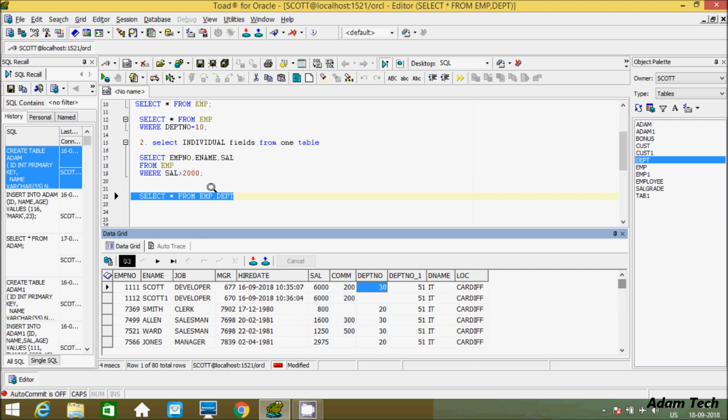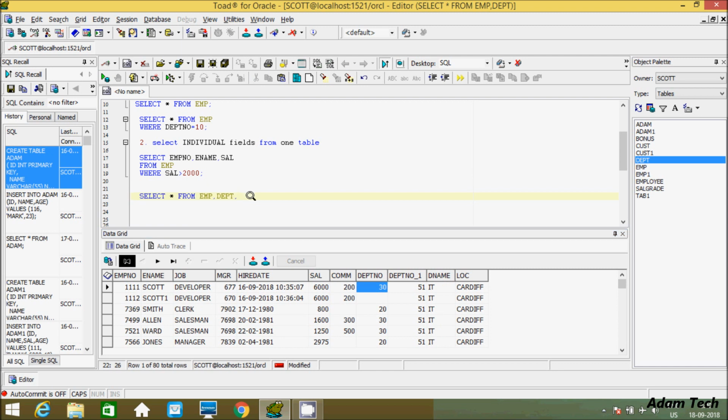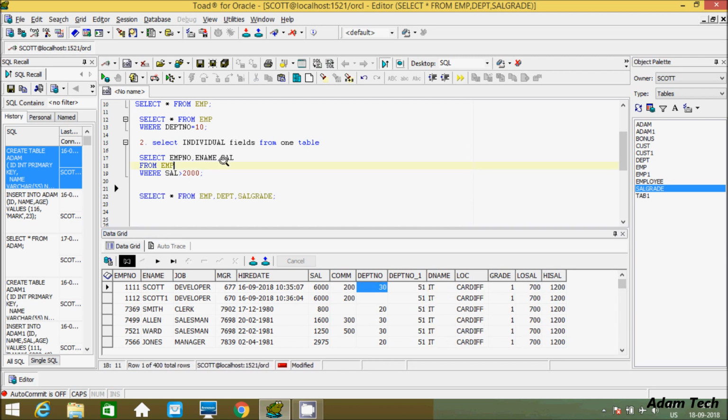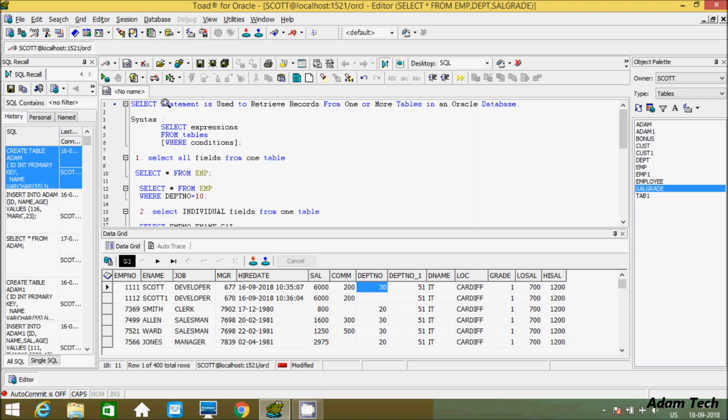Now if you combine one more table, you can also do that. Let's combine the salgrade table. So let's write the salgrade table. Now execute that. See here, it's also displaying the salgrade. So this is the part of emp, this is the part of dept, and this is the part of salgrade. So by using the SELECT statement, we can select fields from multiple tables. And this is the important point: the SELECT statement is used to retrieve records from one or more tables in an Oracle database.